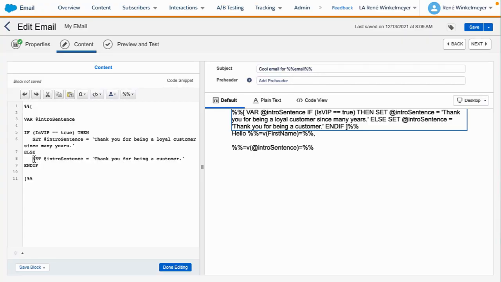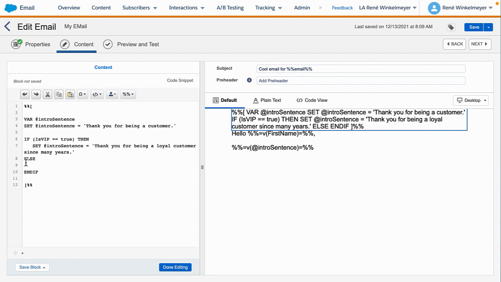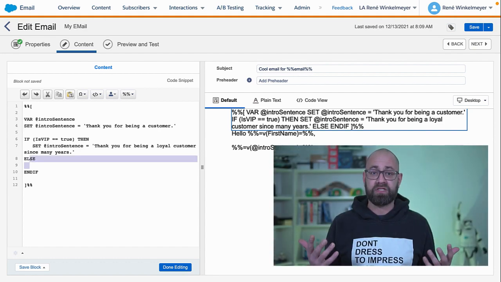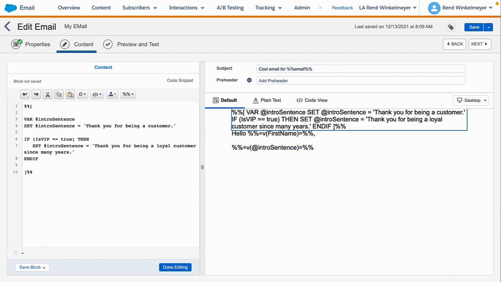For that, I copy and paste the intro sentence for non-VIP customers to the top. And I remove the else statement. This allows me to set some smart initialization values, as most of my customers won't be VIP customers. And I reduce the amount of conditions in my code, and with that I increase the readability. I'm really coding for the future, Rene.